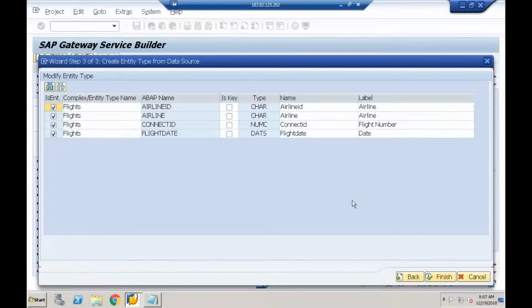So the four fields are added here. As usual, I'll make the first field, airline ID, the key field. Done. And I'll say finish.